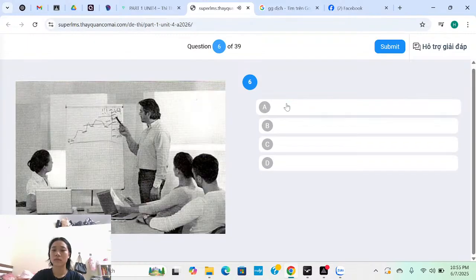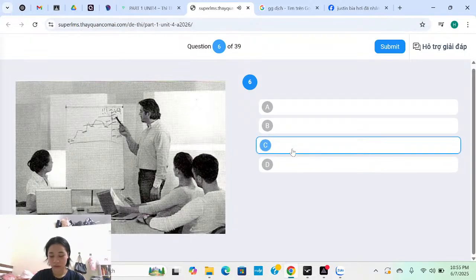A, A woman is passing a marker to a man. B, The people are shaking hands with one another. C, A man is drawing a graph on a presentation board. D, The people are leaving a meeting room.